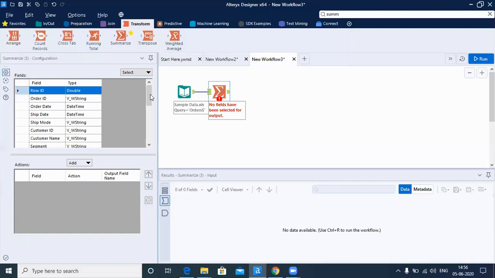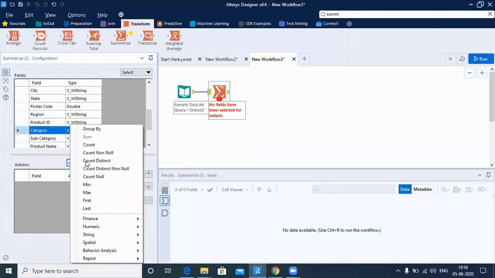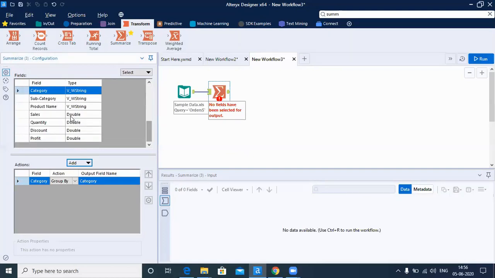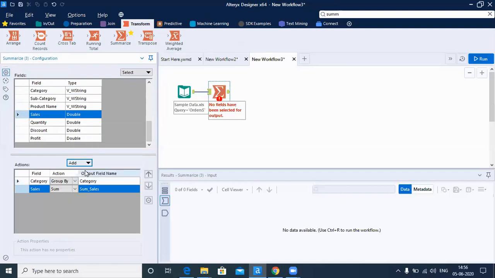So basically I want to see the category wise sales. So I'll group by category. I'll search for the category here. This is the category. I'll go to this drop down. I'll click on group by. And I want to see category wise sales, so I need sales also. I'll click on this sales, and in this drop down, I'll select sum. So category wise total sales.